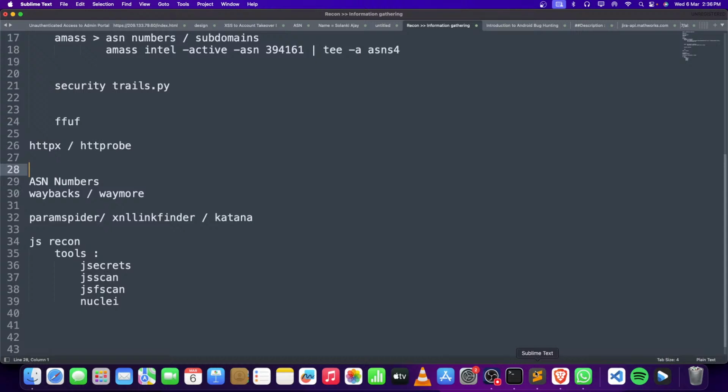Now, Wayback URLs or waymore. You can use whatever you want. I'll be using Wayback in this particular session. You can use whatever you want to.